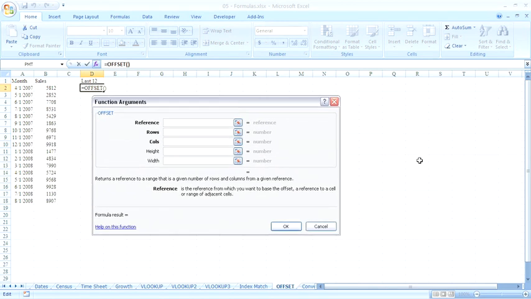It says that offset returns a reference to a range that's a given number of rows and columns from a given reference. In other words, you have to specify a starting point and then tell Excel to move down a certain number of rows, right a certain number of columns, and then it specifies how many rows and how many columns to return. That's pretty arcane stuff, isn't it? But here's where it really comes in handy.